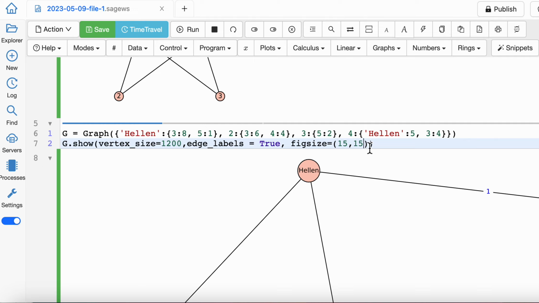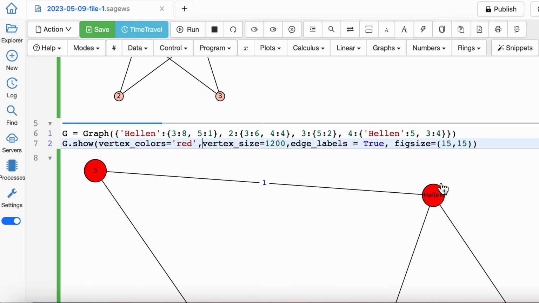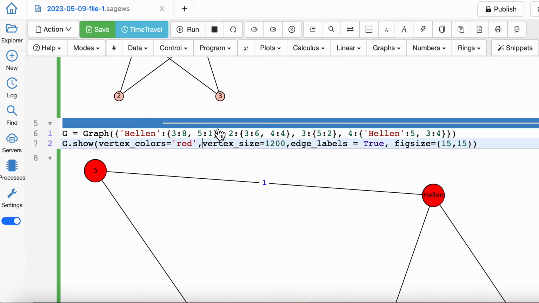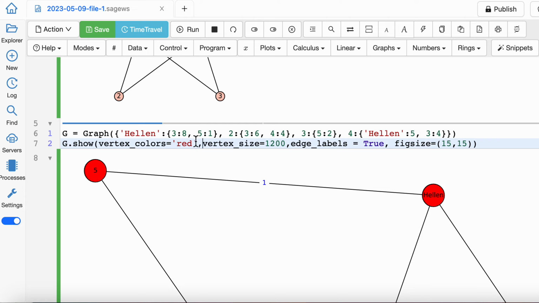We can change also the colors. You can see the options in the documentation of Sage. There are many things that you can do here. So let's run it. So now the vertices are red. You can also change the style of the edges if you don't like lines like this. You have many options here in order to represent the graph.